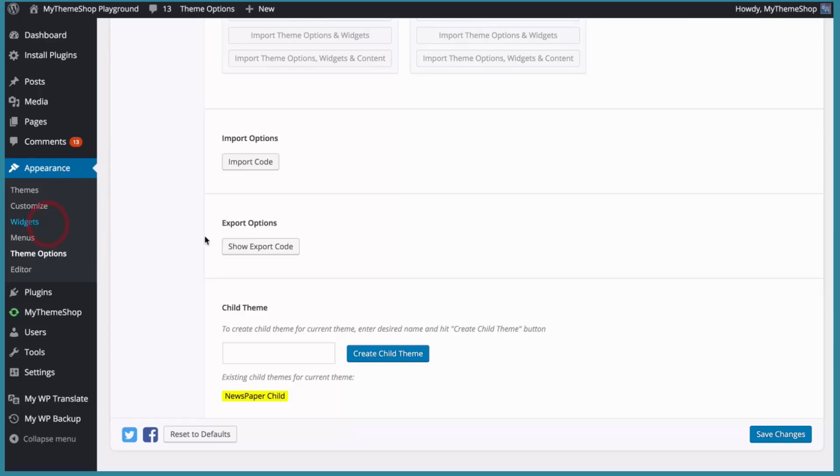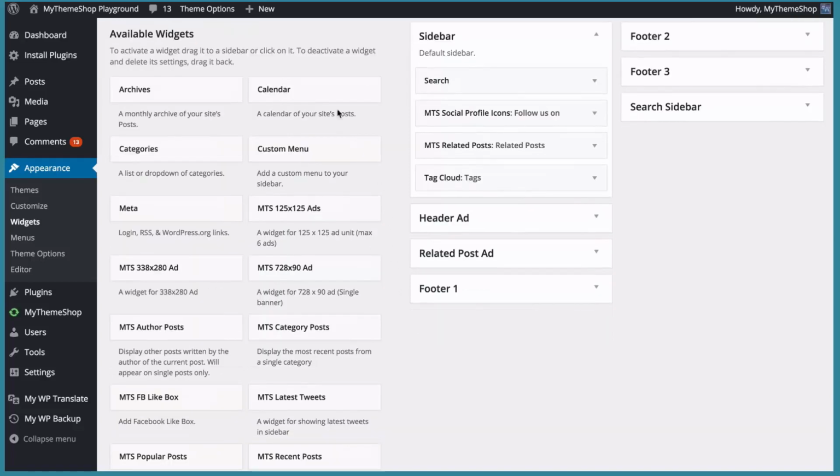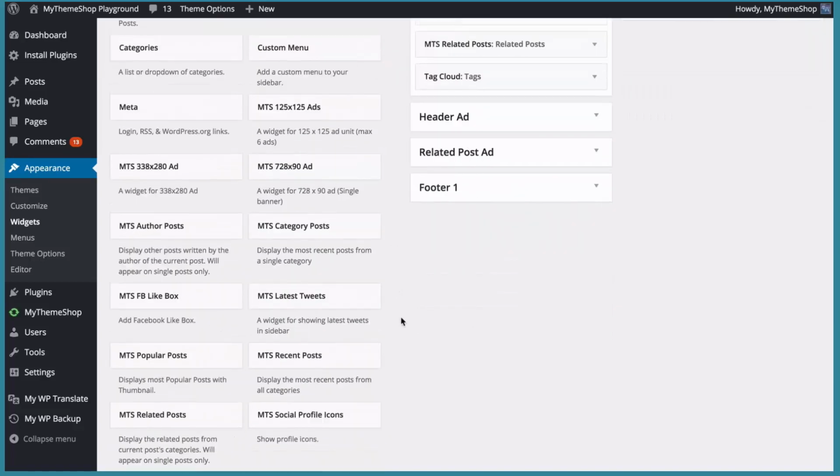The final thing to have a look at then is the widgets, and we can get to that by going to appearance and then clicking on widgets here. This loads up the WordPress widget manager. On the left hand side, you've got all of the available widgets for the theme. That includes custom widgets built specifically for the theme, and you'll find these with the MTS My Theme Shop prefix here.